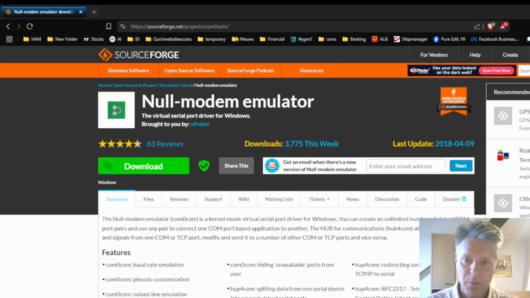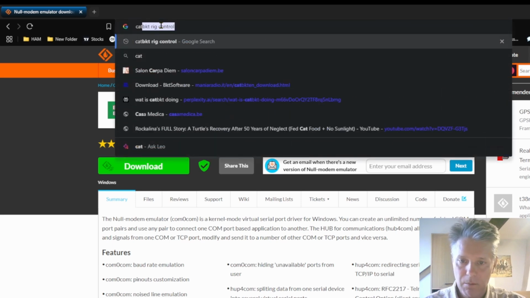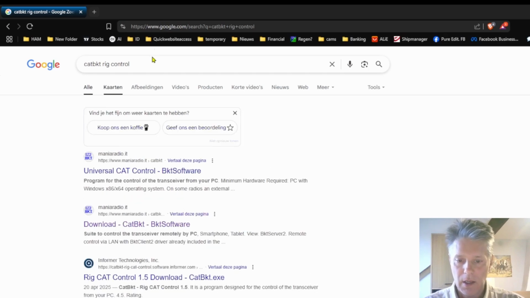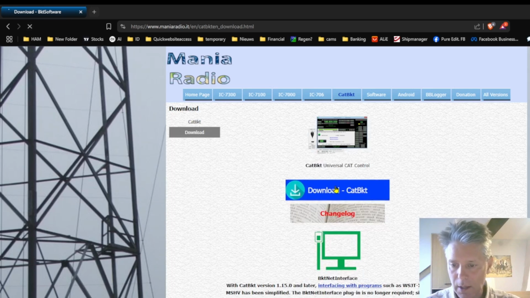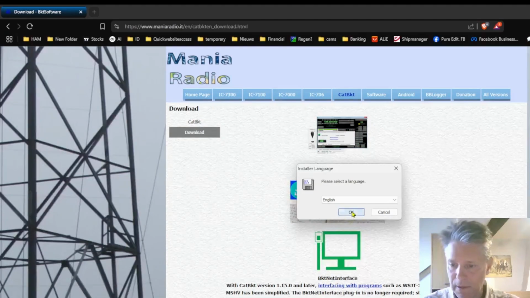And the next step in the procedure is to download what we call CAT BKT rig control. So if I go to CAT BKT rig control on Google search engine, I will put the link in the description as well for this one. You click on download here and you download the CAT BKT software. It's a software released by India Zulu, and I don't remember his full call sign, but from there on, let me open it. So let me just execute the file.